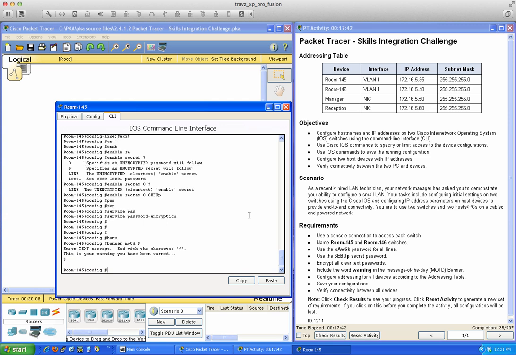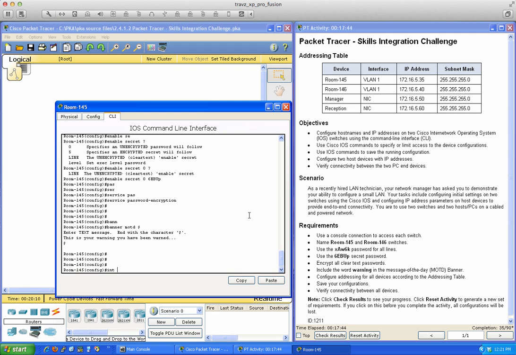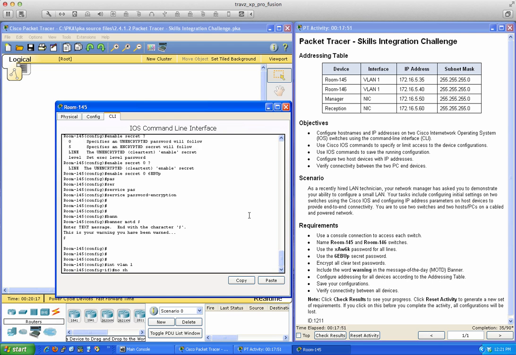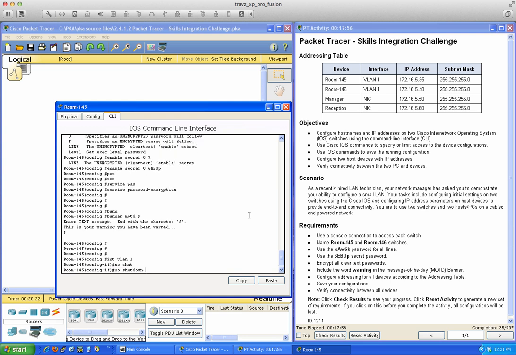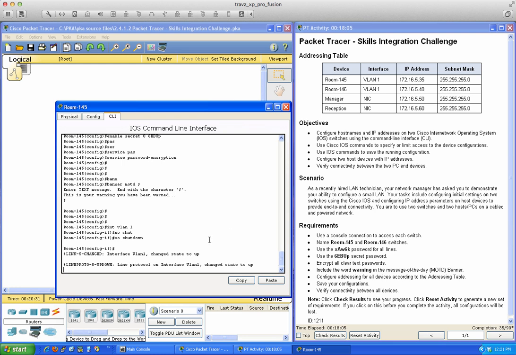Configure the addressing for all devices, so we're going to go into the interface config mode from global config mode, so int VLAN 1. I want to make sure that I do the no shut, and what no shut actually stands for is no shutdown, right? And so we do not want the VLAN 1 interface to be shut down. So this is actually enabling the VLAN 1 interface, and you can see that you receive a message just like we did last time, interface VLAN 1 change state to up, right? Line protocol on interface VLAN 1 change state to up.